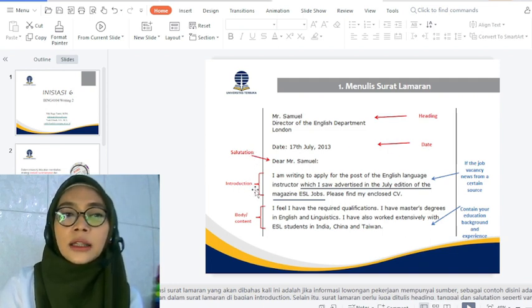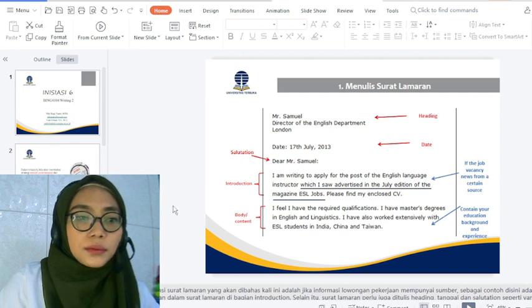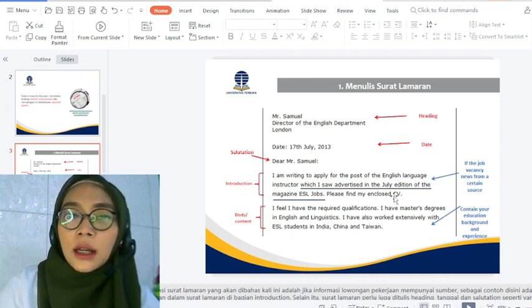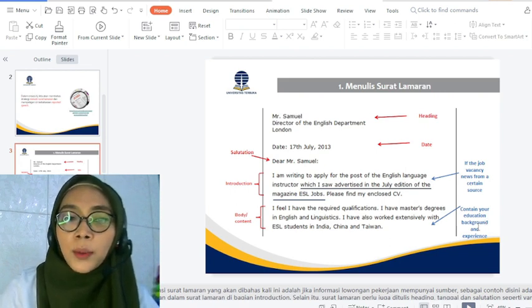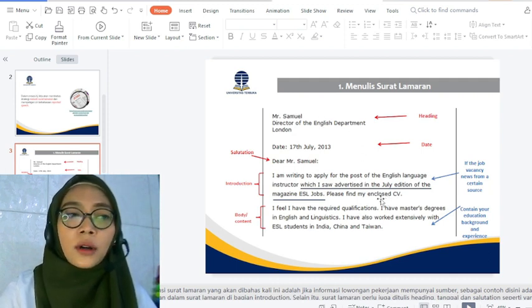And then don't forget, in the introduction, you should mention where you took the advertisement on the job application or job vacancy. So after the introduction, you can see the body or content. In this part, you can tell the recipient about your educational background and your professional experience. It means your working experience. If you do not have working experience, you can tell the recipient that you are a fresh graduate of a university. And please tell about your experience when you were in college.